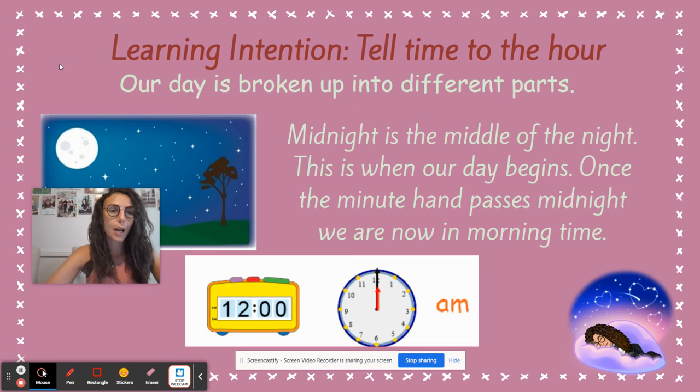Now, our day is broken up into different parts. The reason being is that we have 12 hours and 12 hours to make the 24 hours. The start of the day is the minute after midnight. So midnight is the middle of the night. This is when our day begins. Once the minute hand passes midnight, it's now morning time, even though the sun's not up.